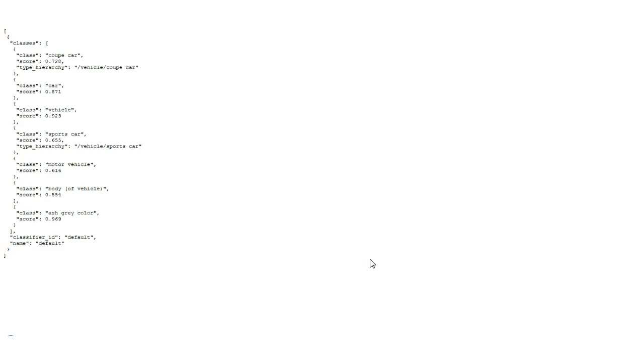And you can see here that we've got the JSON output there, which you can use in your analysis. So all the probability scores are in there along with the class, etc. And we can see the hierarchy as well.